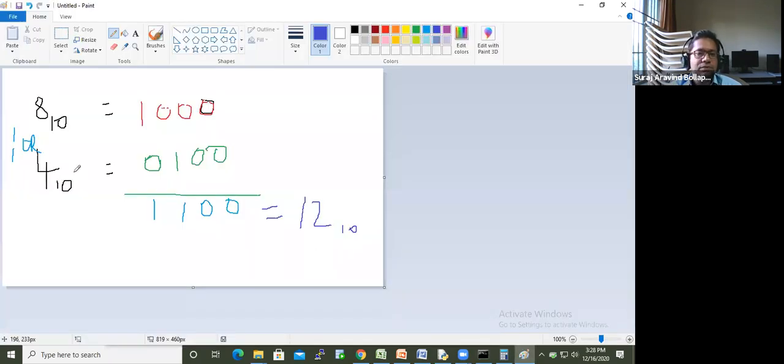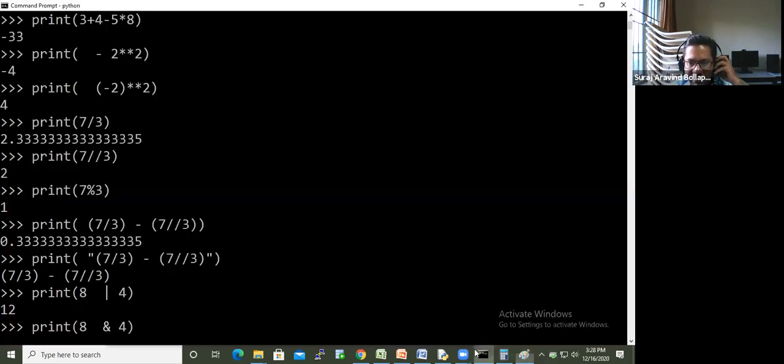Now let us check the bitwise AND operator. Same thing, but instead of OR, let us put AND. 0 and 0 is 0. 0 and 0 is 0. 0 and 1 is 0. 1 and 0 is 0. So the number is 0. I am putting 10 to tell that it is a decimal number. Let us check whether we get the same answer.